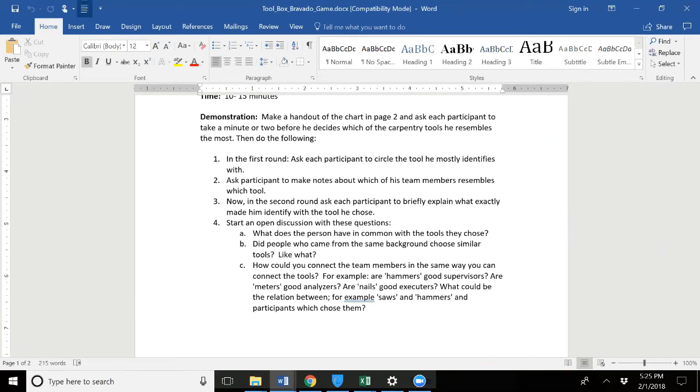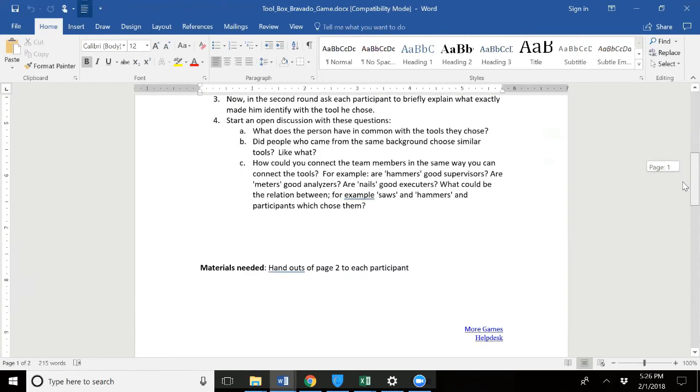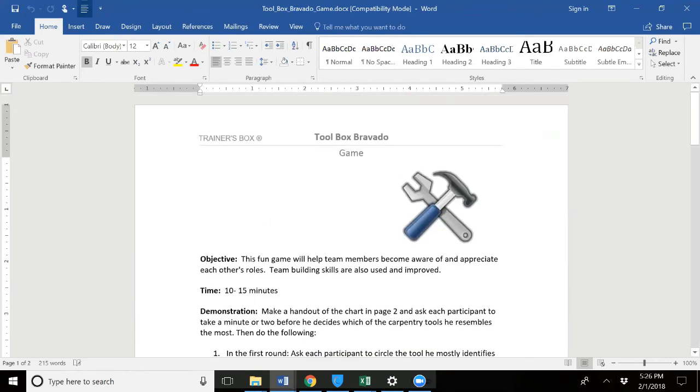And are meters good analyzers? Are nails good executors? And then you'll see, for example, if somebody identifies with a nail, and bosses somebody who is a hammer, you know something has to be wrong here. And then you'll see how you can take that to a deeper level of analysis. What would be the relationship between, for example, saws and hammers, if any relationship exists between both? And which participants chose them and why? So see, it's as simple as this, very simple games, which take your trainees to a deep level of thinking.